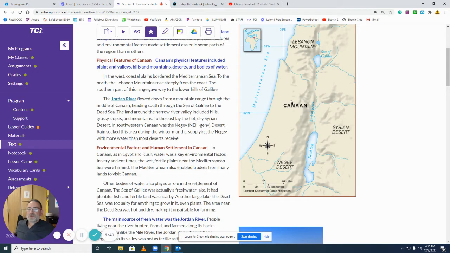Okay? The Jordan River flowed down from the mountain range through the middle of Canaan, heading south through the Sea of Galilee to the Dead Sea. The land around the narrow river valley included hills, grassy slopes, and mountains, perfect for herding. To the east lay the hot, dry Syrian desert, safety, keeping neighbors away, and mountains, again, keeping our enemies away. In the southwestern part of Canaan was the Negev desert.